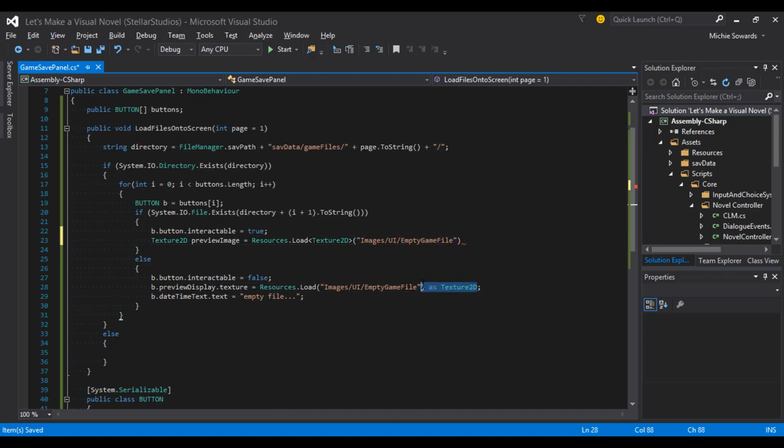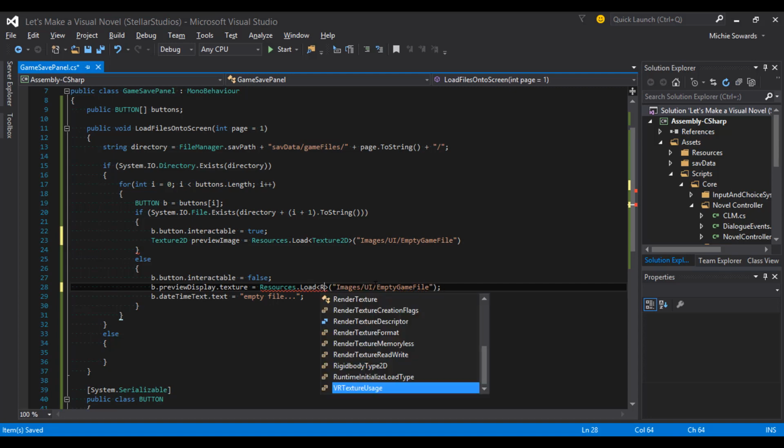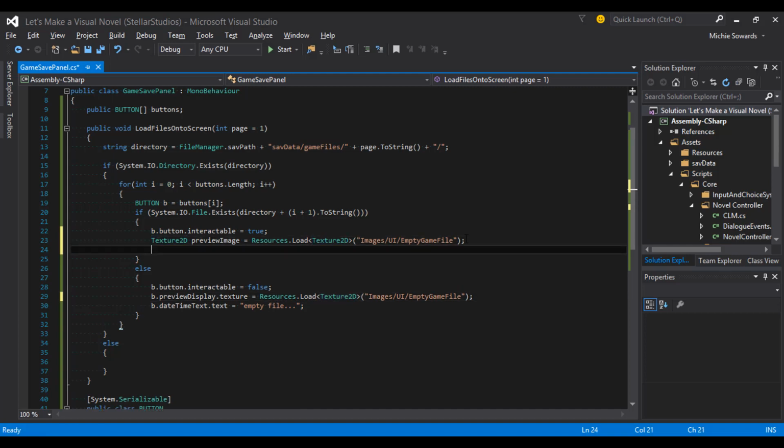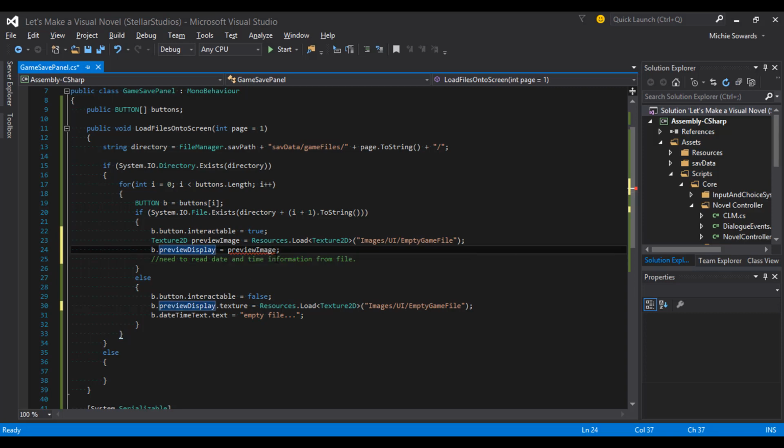And we'll actually change that instead of as Texture2D, just load it directly. You're a lot less prone to errors if you do it that way. Sometimes it works if the object is convertible, but if it's not, then you're better off using that immediate load there. Also, we'll want to make sure that that preview display becomes the preview image. Now, we don't have anything for our date and time yet, but we're just going to set something temporarily here.